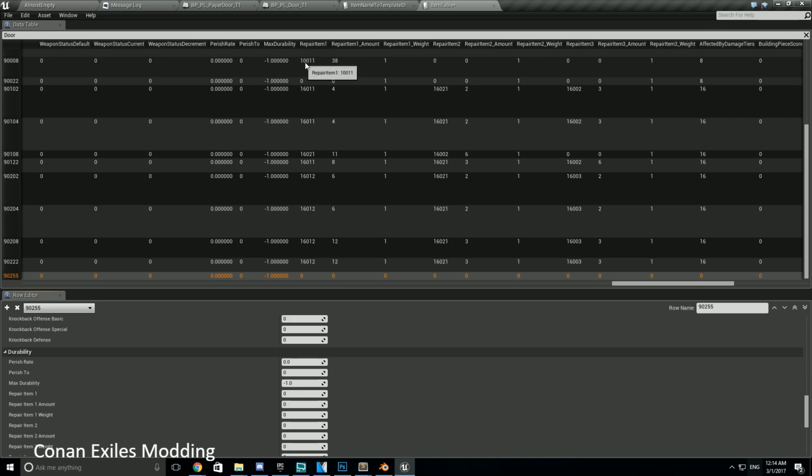We're going to make it repairable in the exact same way as the stone door. You can obviously put in your own repair item stuff here. If you have something that you want to use to repair, how much of it is needed. But this is just fine for now. So the amount, let's go with the same amount as the regular standard door. And then the weight is going to be 1.